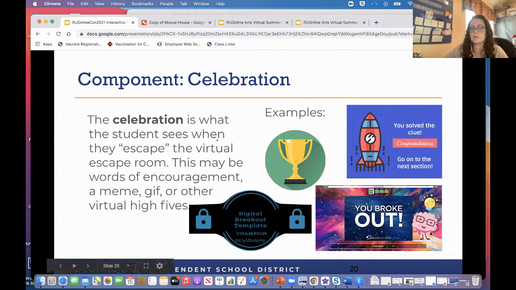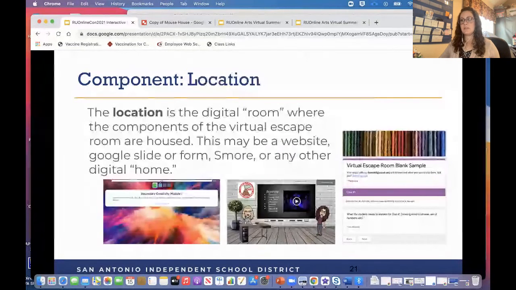Now, again, we go back to location. You have to put these things somewhere. Whatever you create for your virtual escape room, you've got to put it either into your own website, into your Canvas page, into a Bitmoji page. There has to be somewhere for them to go to access it. So your location in the digital room is where you put your locks, puzzles, and celebrations. Once you create all the pieces, you need to upload them to a Google Slide, a Google Form, a website, a digital site. Once you have your digital location, you can share the link with your students or embed it on a learning management system like Schoology, Canvas, Blackboard. This is usually the final step in creating the virtual escape room.